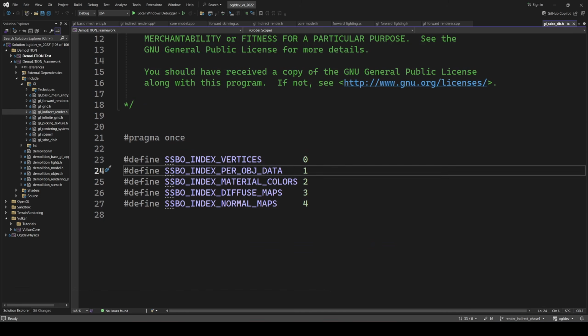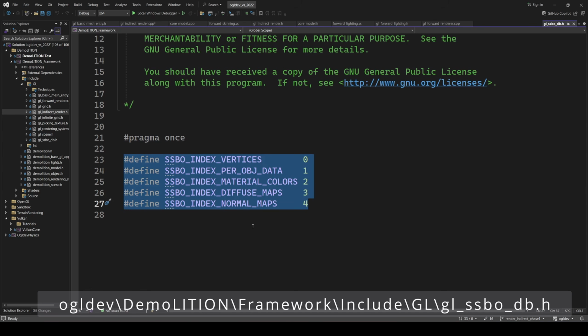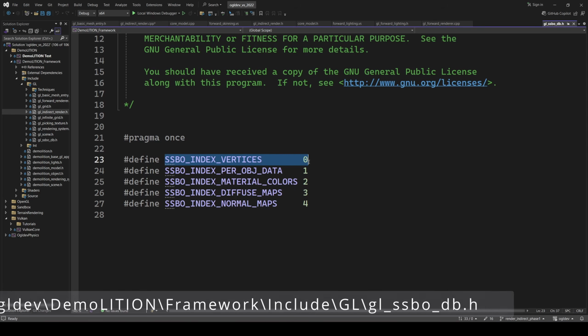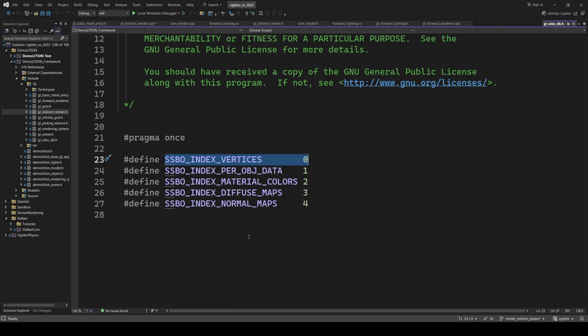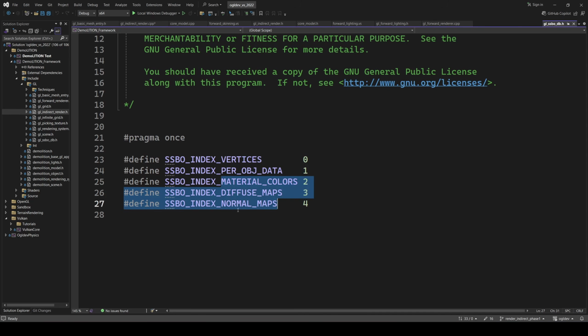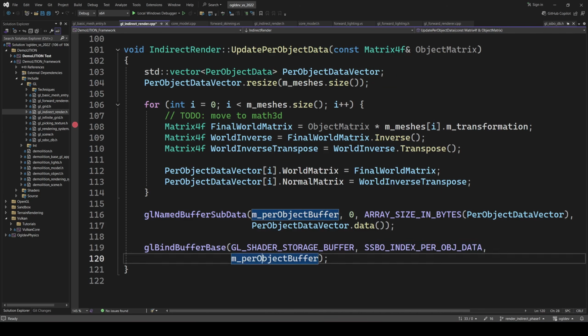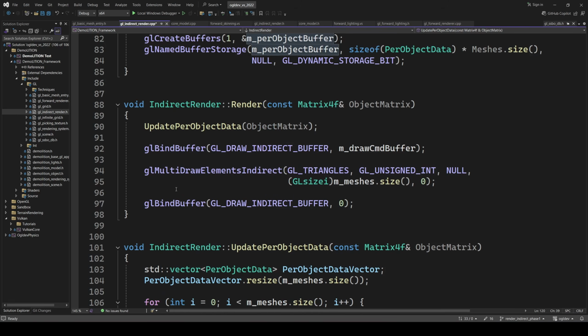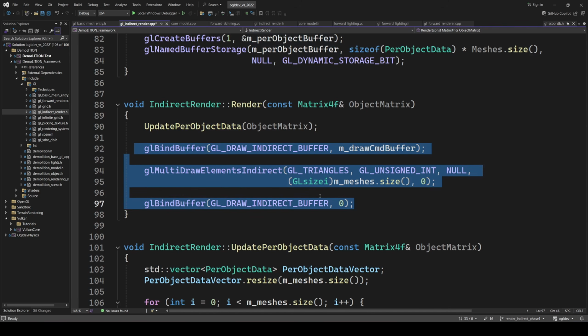So I have a file which is kind of like a database of all my SSBOs. The first one is for the vertices, because I'm using what is called PVP, Programmable Vertex Pooling. I have a tutorial on it, check it out. So our per object data is going to be in the second SSBO. We have more SSBOs here for the material and the diffuse and normal maps, but we will see those in the next video. So ignore them for now, we're only using these two. So this is our binding point, and this is the handle of the SSBO. Okay, and then the render function continues as we saw.